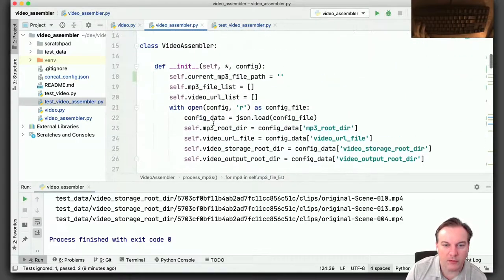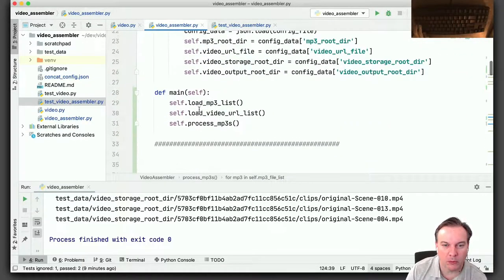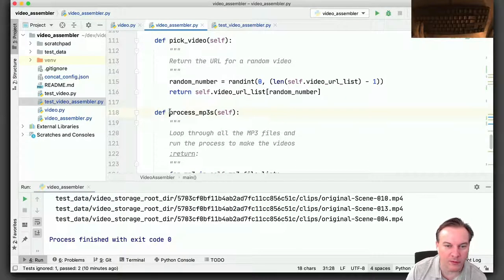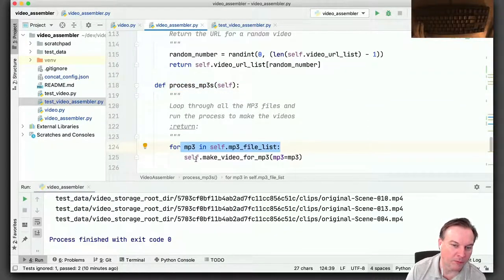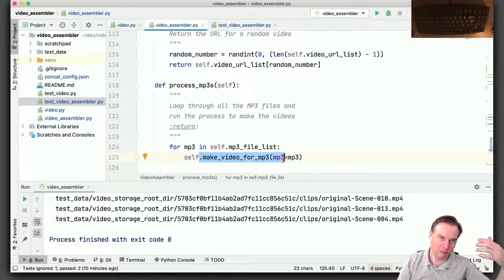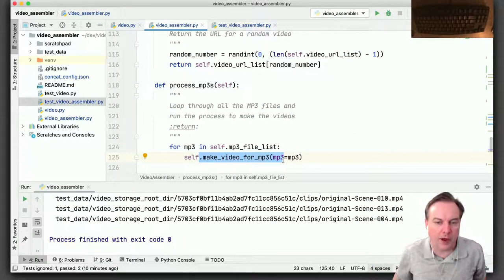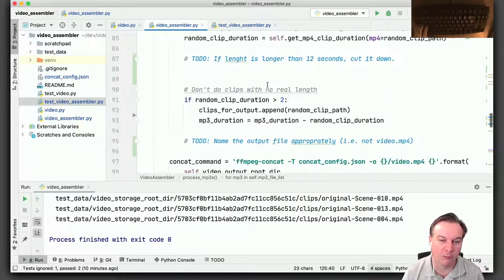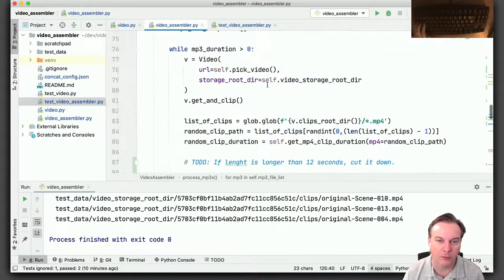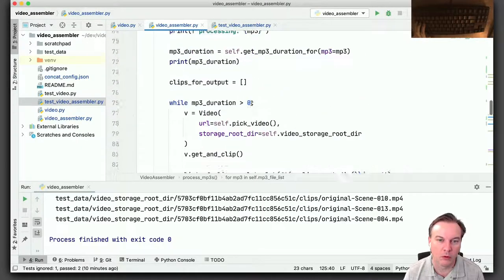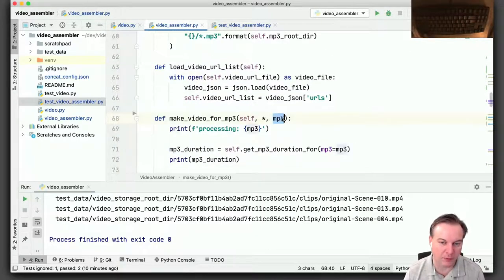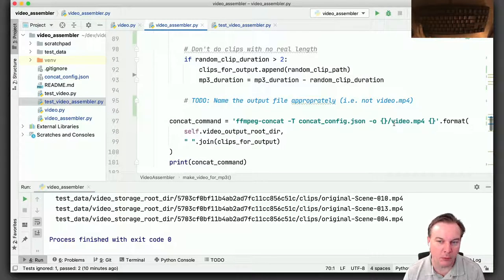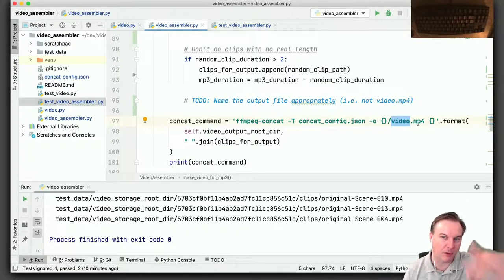So I'll walk you through the top level of what's happening here. I'm processing a bunch of MP3s, and all this does is kick off a loop that looks through them and fires the make video, because I wanted the separation between the loop of all of them and being able to test one at a time. And I'm passing the file to that. Here's where I'm getting hung up: I have access to the path, including the file name, in this MP3 variable. Instead of filename.mp3, I want it to be filename.mp4.